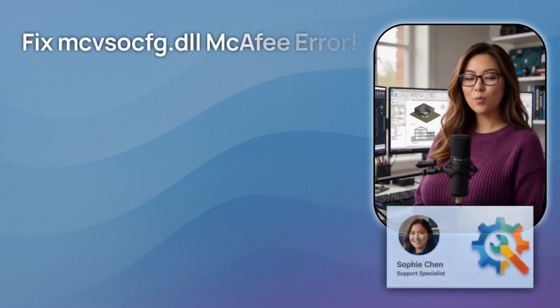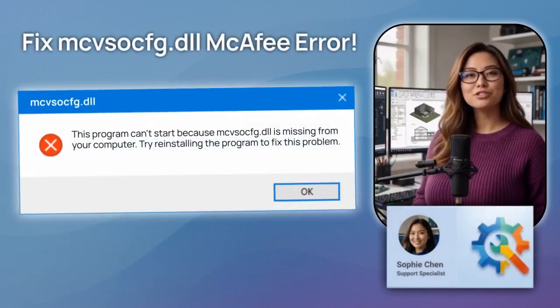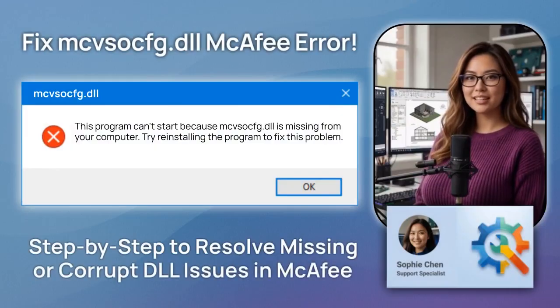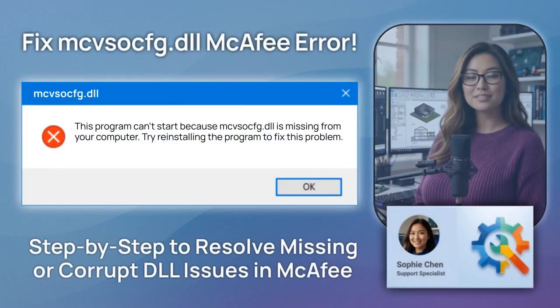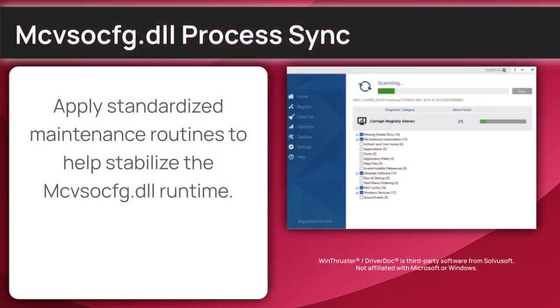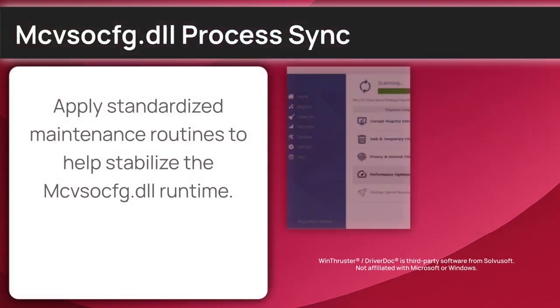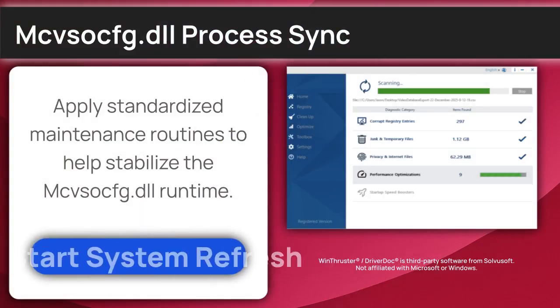Is your McAfee apps not working because of the McAfee VSO Config Library DLL? I'm Sophie Chen, a Windows support specialist, and I'll help you re-register that library and end the crashes. To start our troubleshooting for McAfee VSO Config Library, you can follow my manual steps or use a utility for a clean environment review.